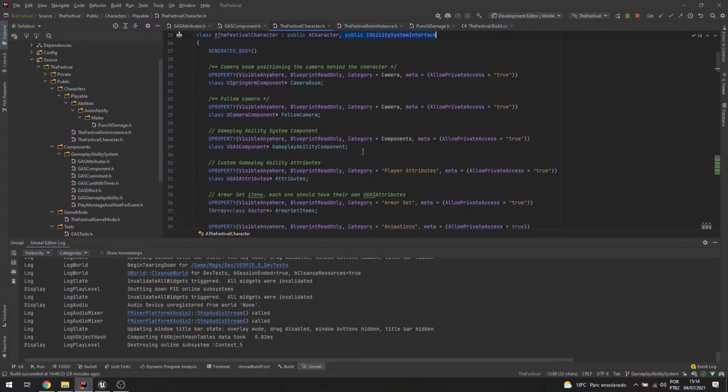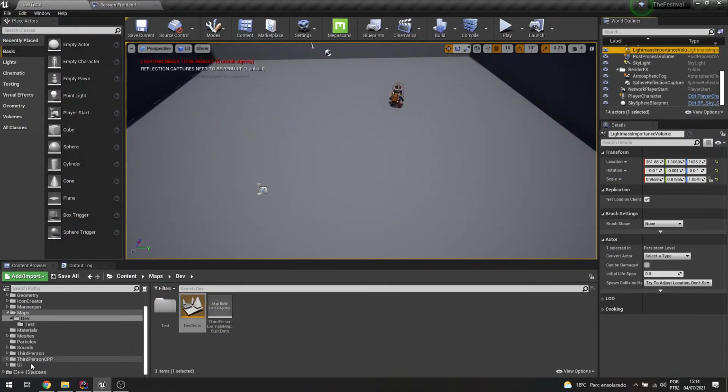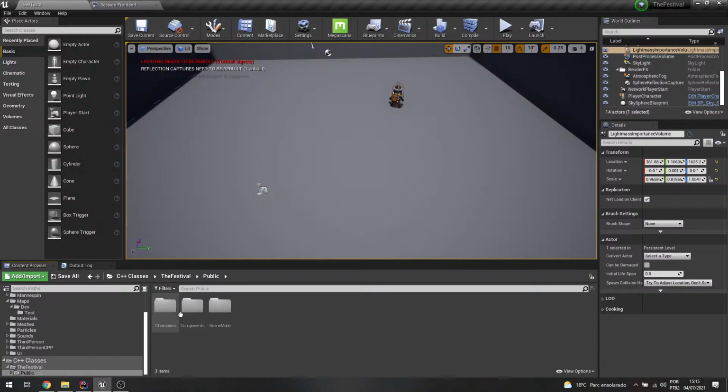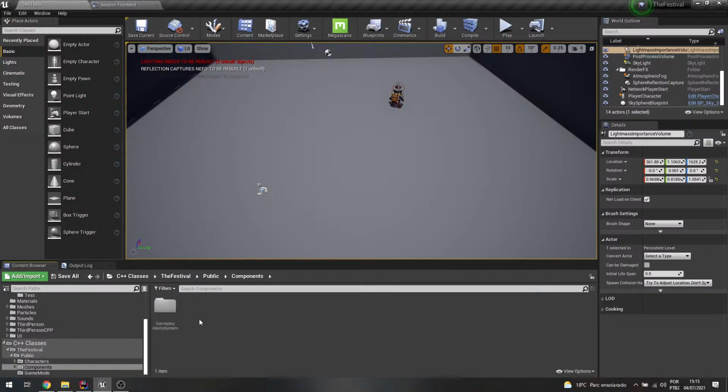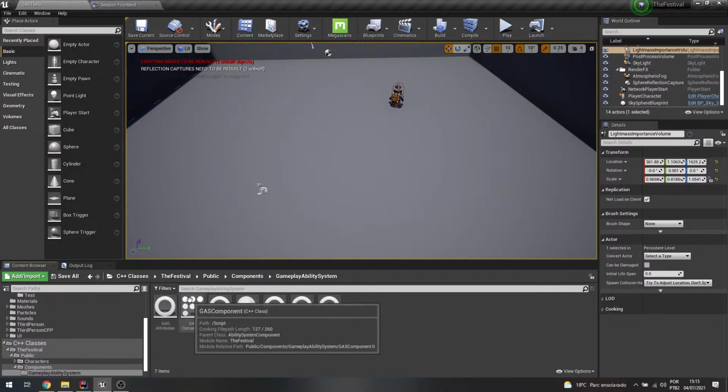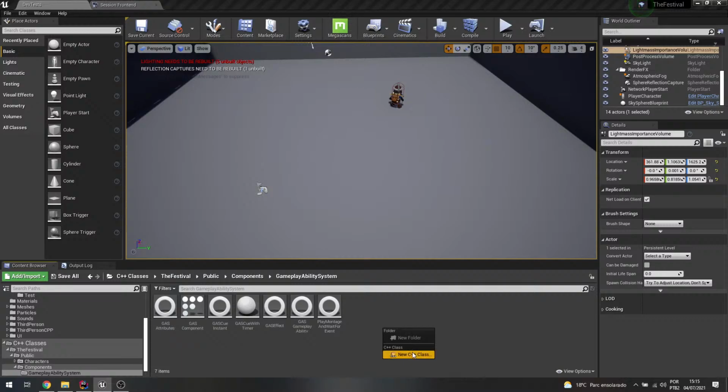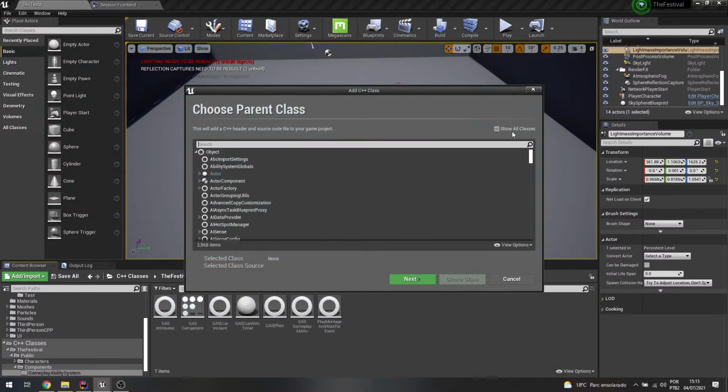Besides that, the gameplay ability system is composed of the component itself, the ability system component. It's not of this type, but I'll show you how to create one. You just go to the C++ classes. You can organize your folders the way you want; I separate it into components. I create a folder called gameplay ability system, and then I create the component over here. If you need to create a new class, you can show all classes and search for the ability system component.